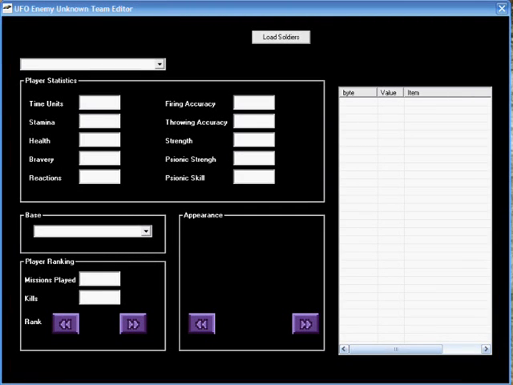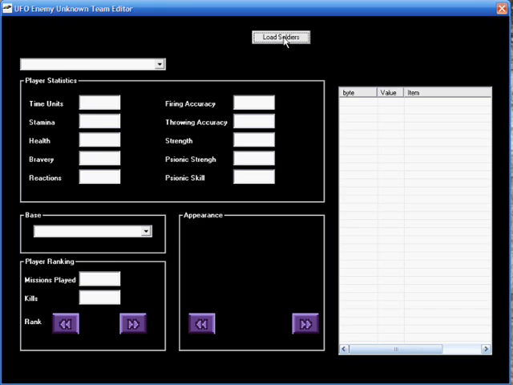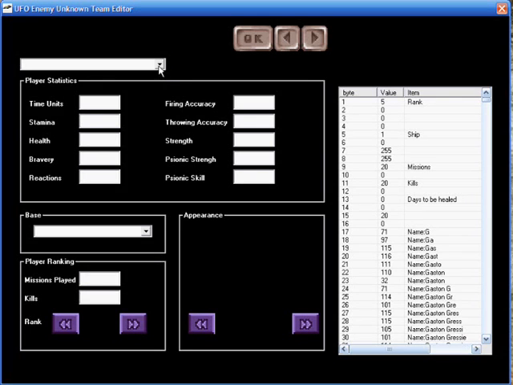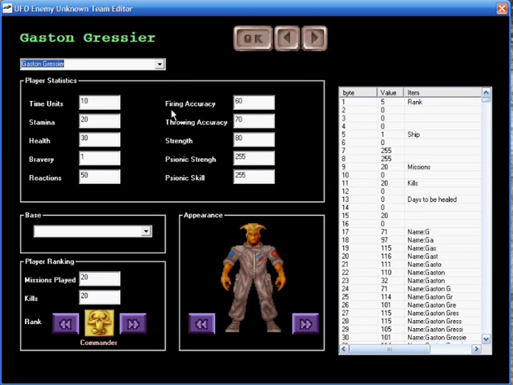Hello, this is my new UFO cheat. It's only a beta. I'm just testing it, showing everybody what it does. If you have a look, you can pick a player from your list. If you take note of all the stats that are on the list, kills, played, time units, take note of what they say now.